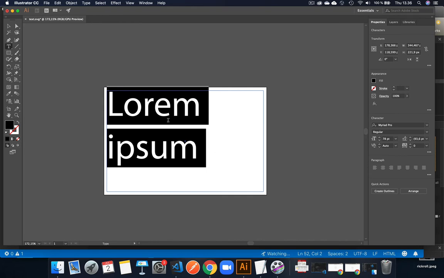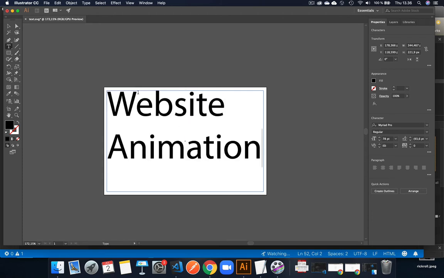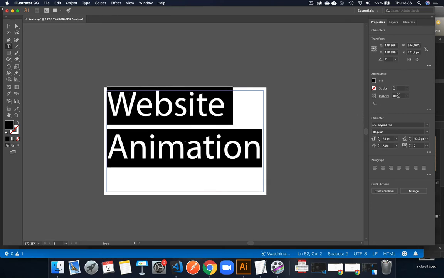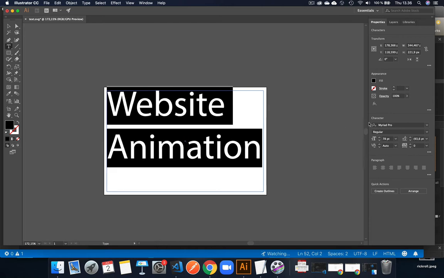So I just made an area with the text tool. I'm just going to call this website animation. Ooh, that fits in here. That's perfectly lucky. So in my case, this is at the size of 75 pixels, 78 pt for the font size, and you can just change it to whatever feels right for you.